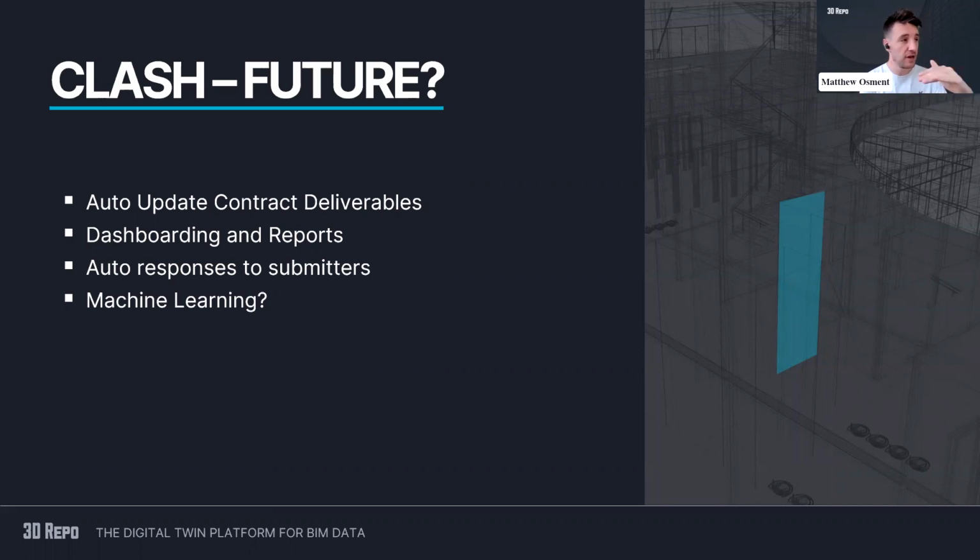So using that no-code platform like Power Automate, once the model lands in the common data environment, it goes into 3D Repo, the clash detection gets run inside Navisworks, pushed to 3D Repo, the results get assigned to individuals. Those individuals then get notified with a report in their inbox within a couple of hours of submitting the model in the first instance.